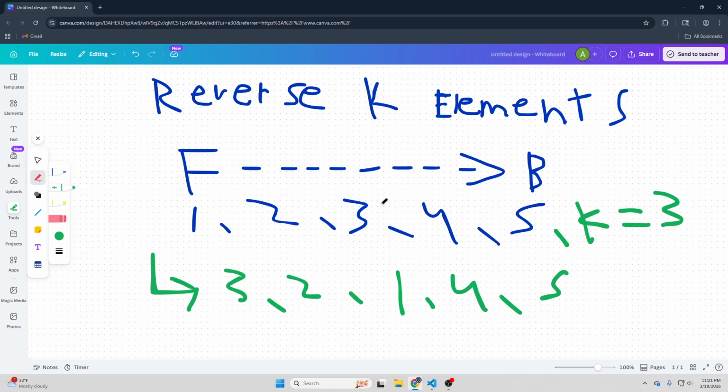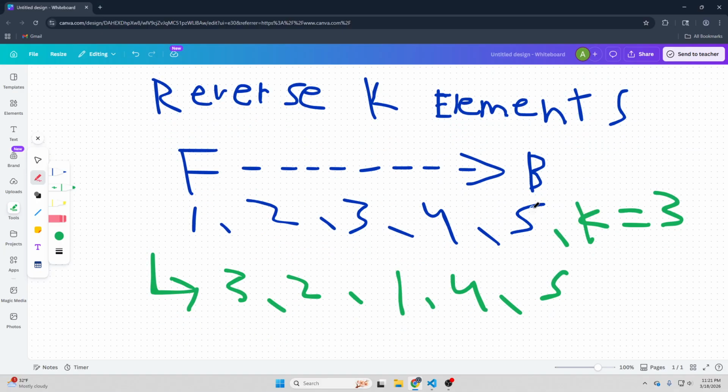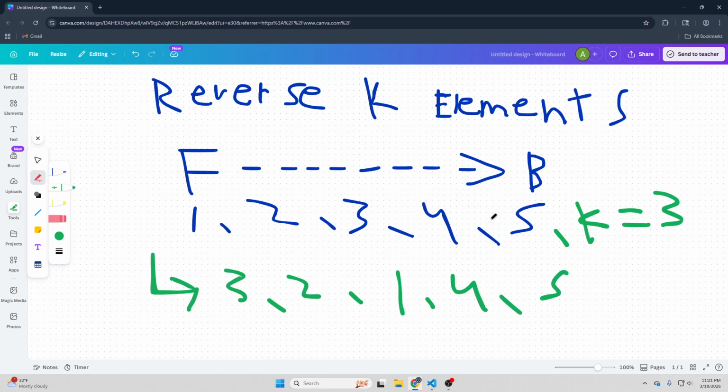So for example, let's say that we had a queue where if it read front to back, it would read 1, 2, 3, 4, 5, where 1 is at the front of the queue and 5 is at the back of the queue. And we wanted to reverse the first k elements. In this case, k was equal to 3.